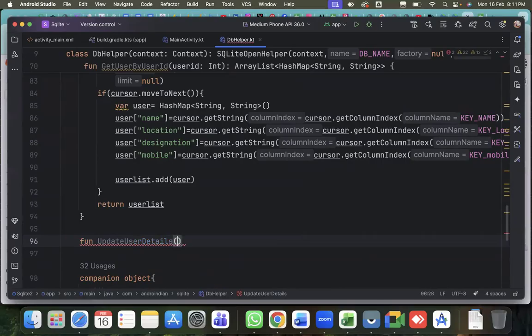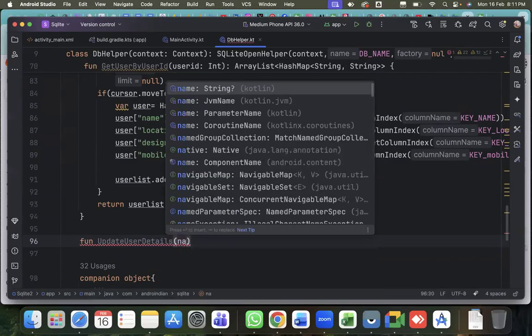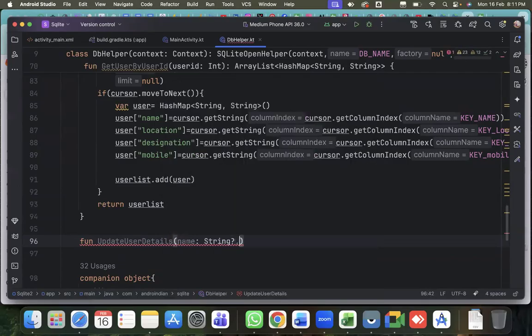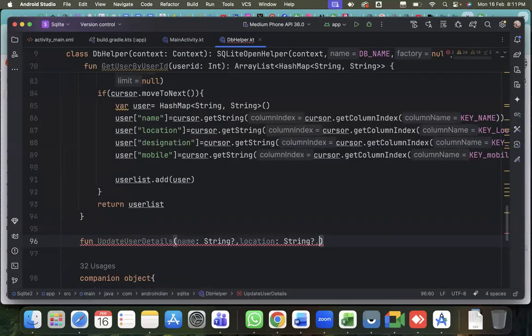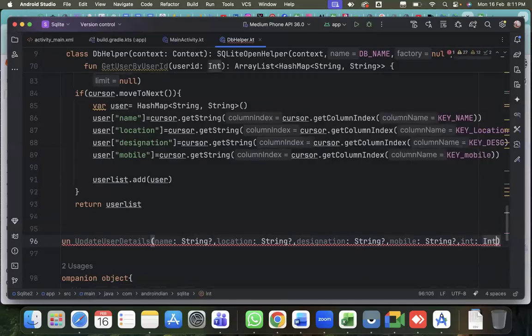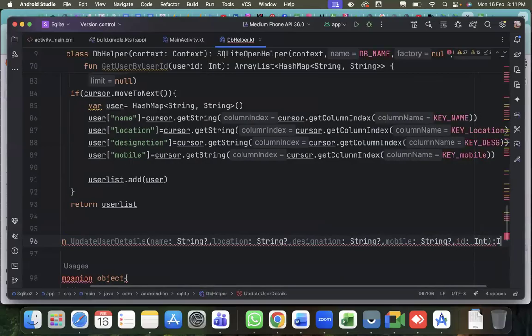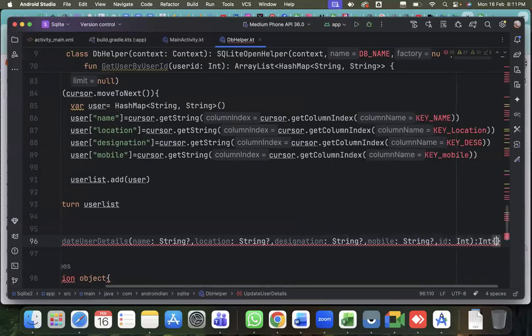So what details here now? Like what details you want to add, so that you can add. So the name string, location string, designation string, mobile number string. So any one of the information we can edit. But with reference of what can we edit that? With reference of the ID. So with reference of the integer ID, we are editing this data. So the final output should be in integer format.